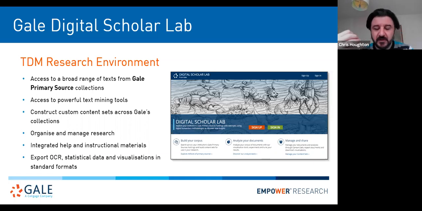And then for those of you, again, who are experts in this or looking to become experts, one of the key things about digital humanities is openness and sharing. Now, we can never get around the fact that there's a paywall with Gale. You pay for our content. That just is what it is. But we try and be as open as we can with the lab. So we give you the ability to export the OCR, and I'll talk about what OCR is in a second, the statistical data and the visualizations in standard formats. Okay, and I'll explain all of that and where it comes in as we go.